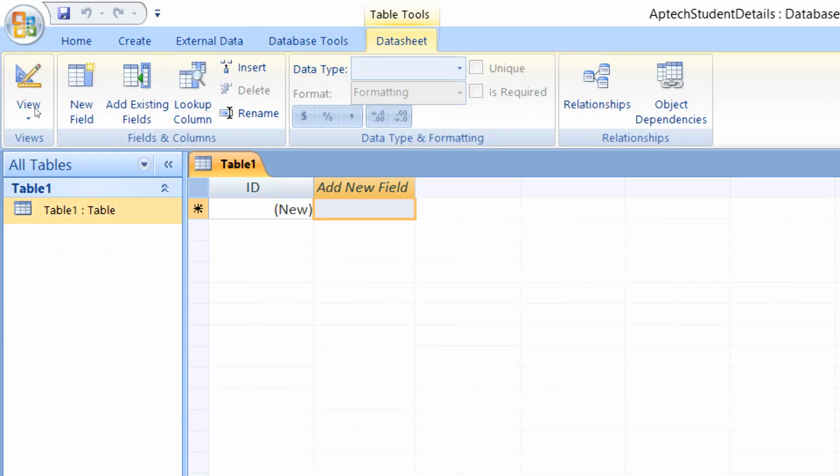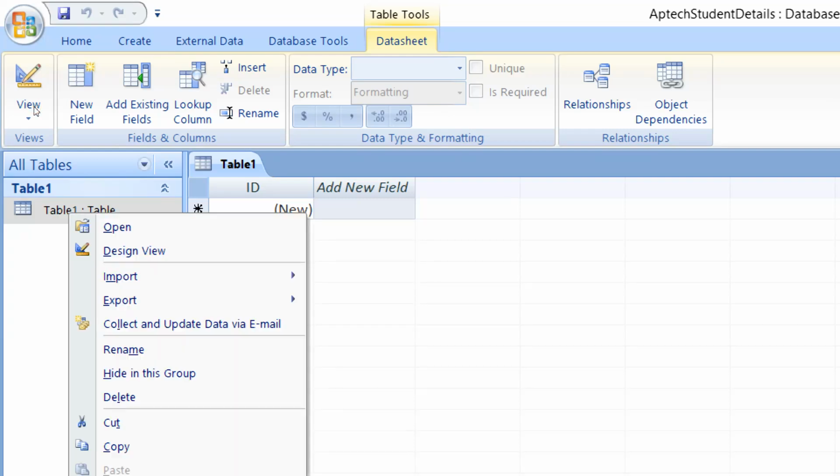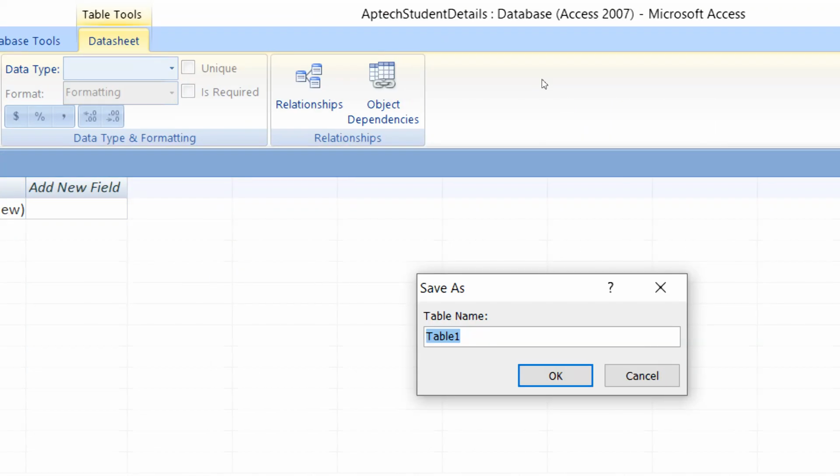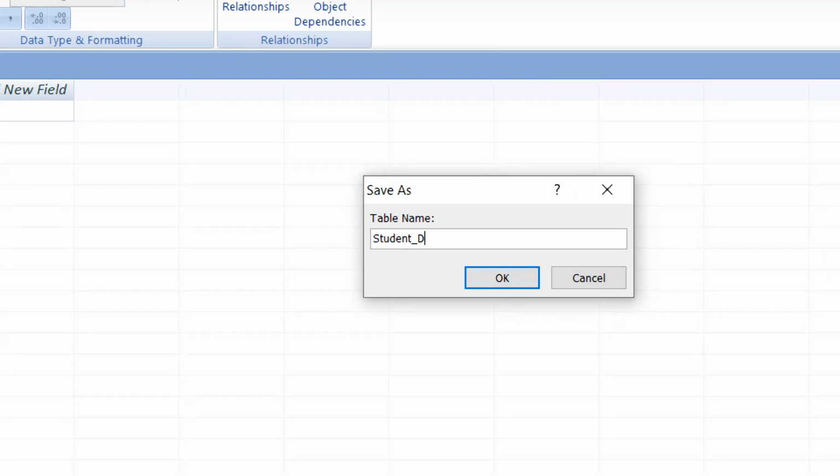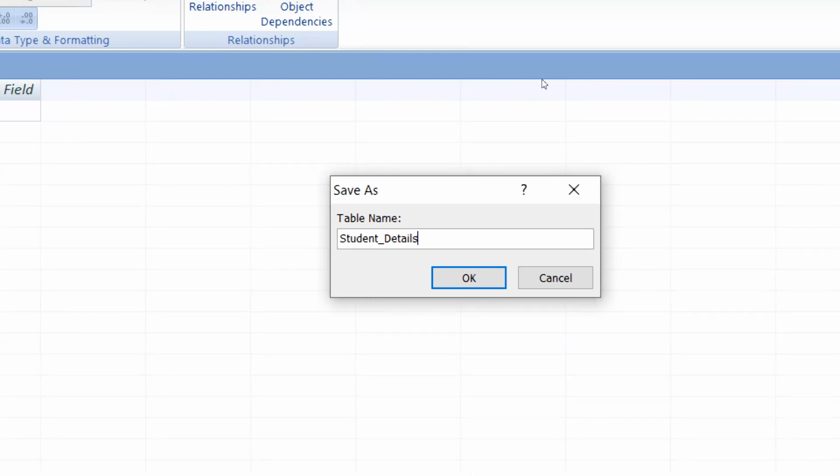Here in this table section, right click on it, not left click, right click. You have to go to the design view and give a name to the table. I will be naming the table student underscore details. That is the name of the table. So within a database, there are tables. Tables are organized. They hold relationships with each other and they hold relatable data.